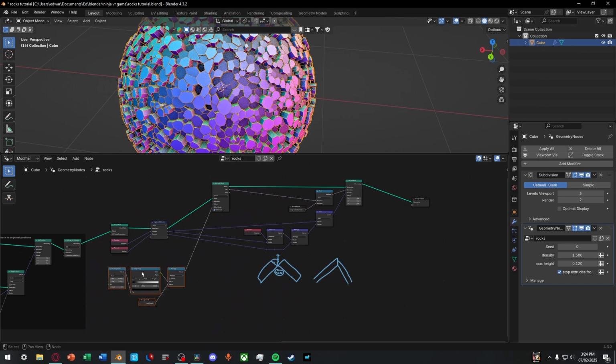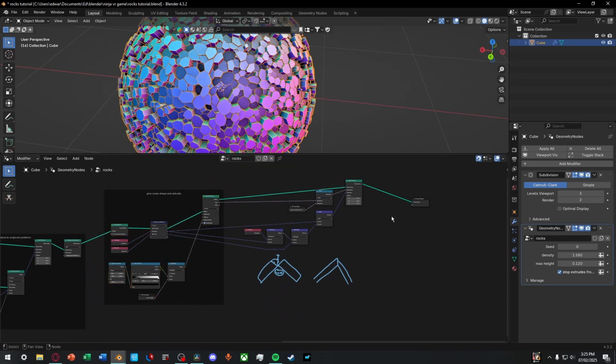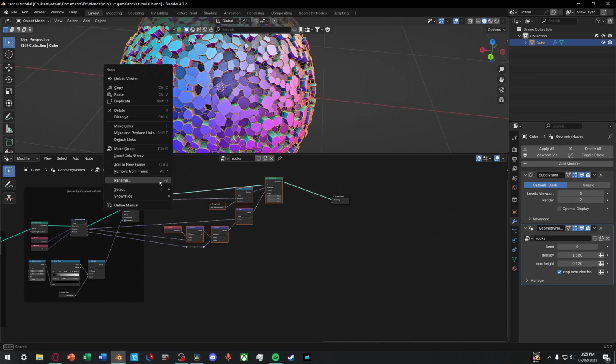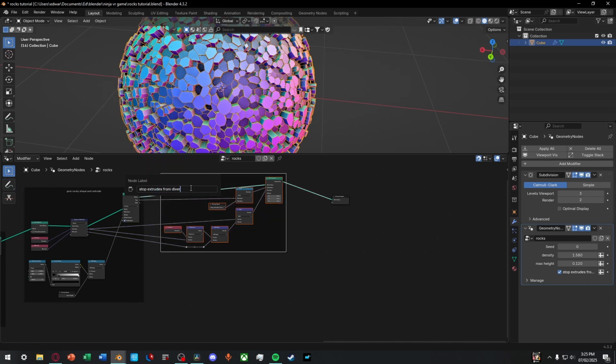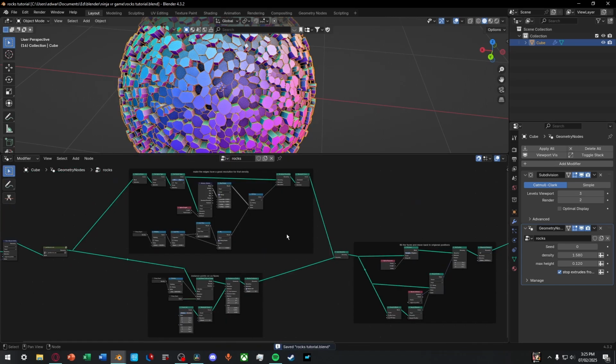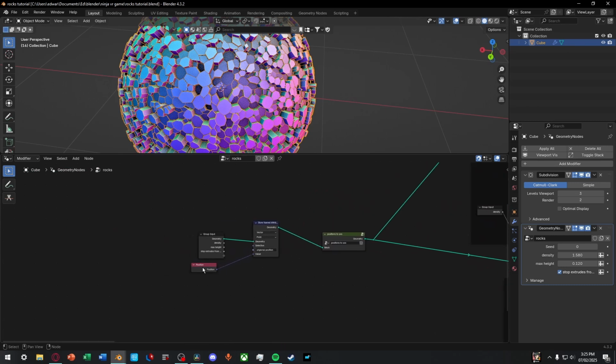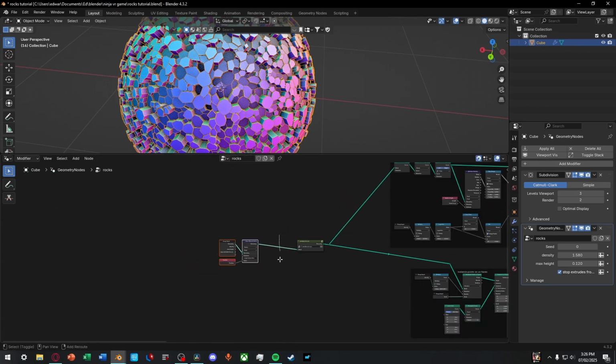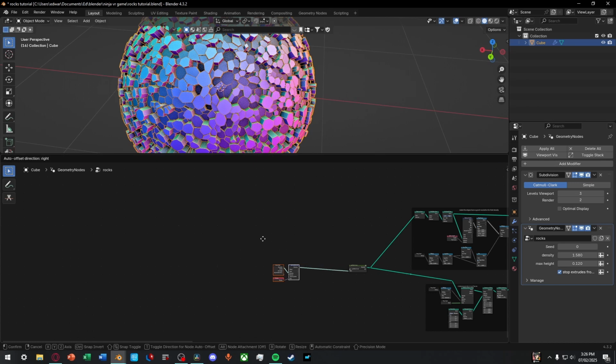Before we do that, for organization's sake, let's put these into a frame, call it give rocky shape and extrude, and then put these ones in a frame called stop extrudes from diverting. Okay, back to the issue at hand. All the way at the start, just after we've done this, we're going to put the solution in here. So let's move these nodes to the end.